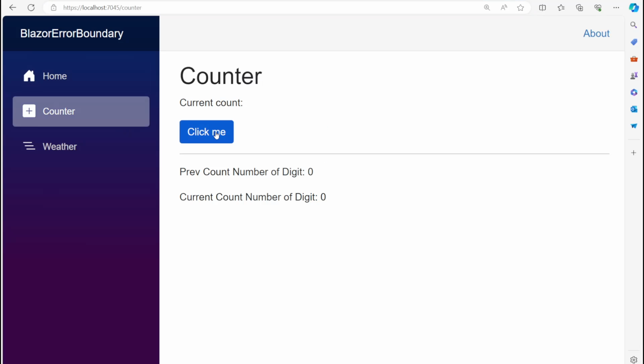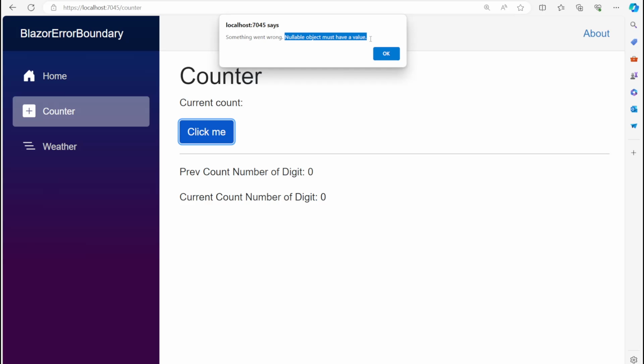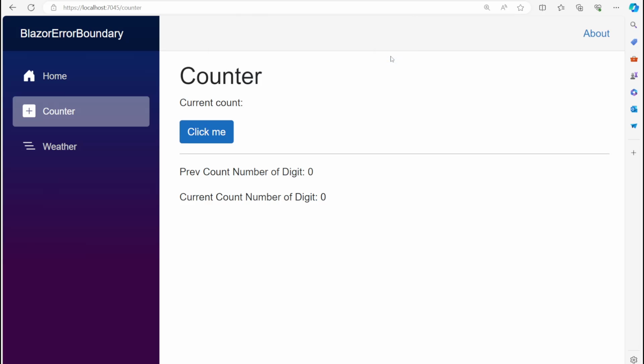So I'm running it. Counter, click me. Something went wrong. After that we have this message, "Nullable object must have a value," which is the actual error message. Cool. I'll press OK. We are good. So it will display the actual error message here, and now we are good with this. So this was if we want to display a JavaScript alert.